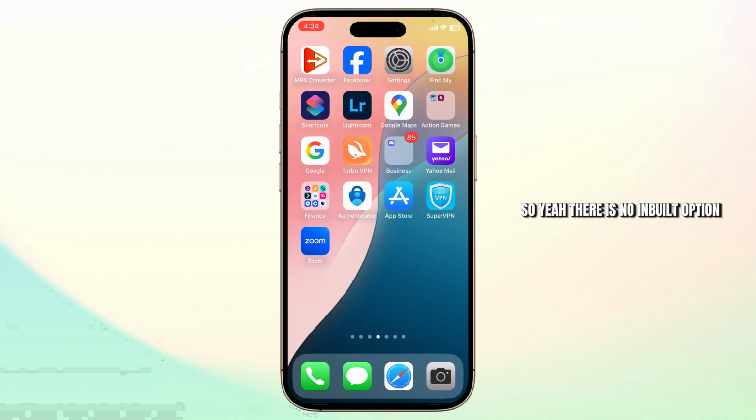So yeah, there is no inbuilt option which enables you to turn on split screen feature in any iPhone because there is no split screen feature in iPhone.